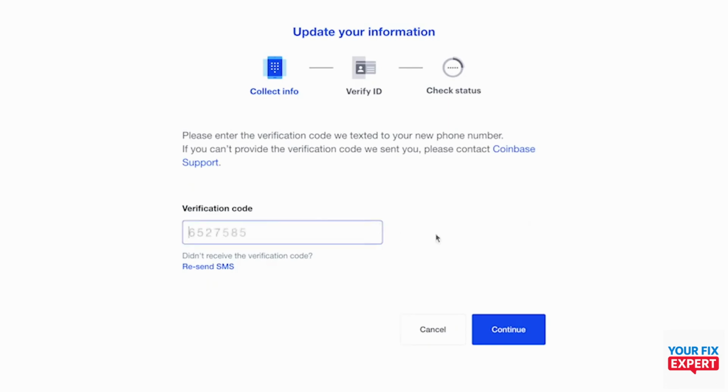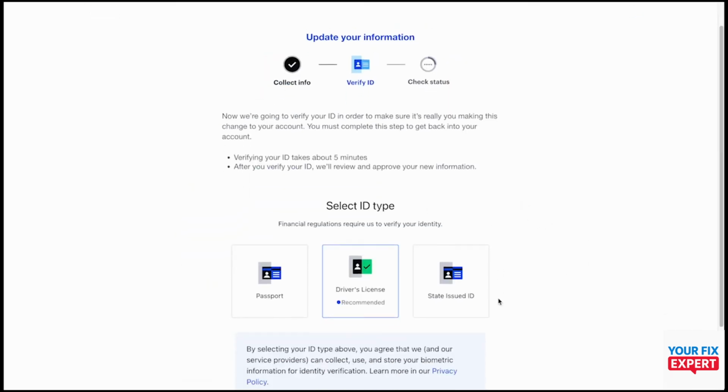You need to have access to the number or the email address that you use to log in, because they're going to send you a verification to that email or to that number. Next up, they are going to want to verify you. I would use my ID. You can use your driver's license or your passport.